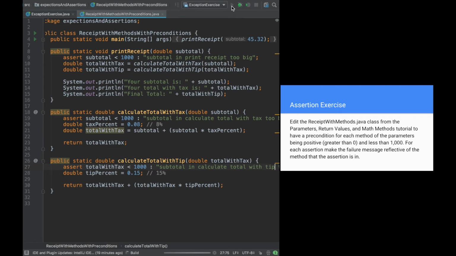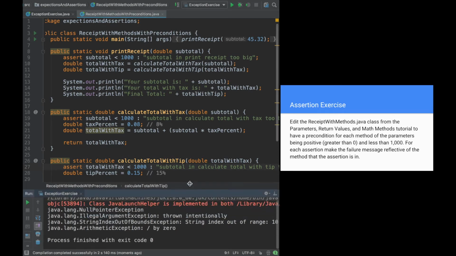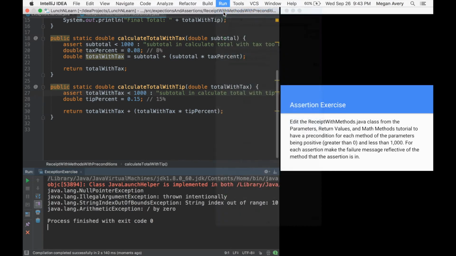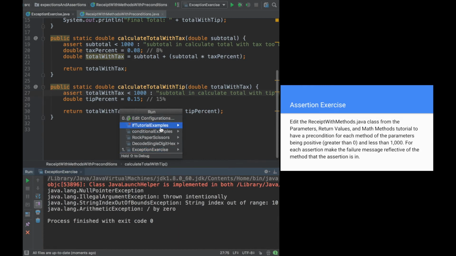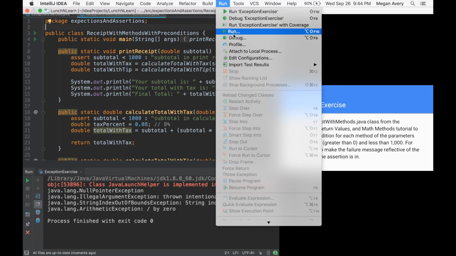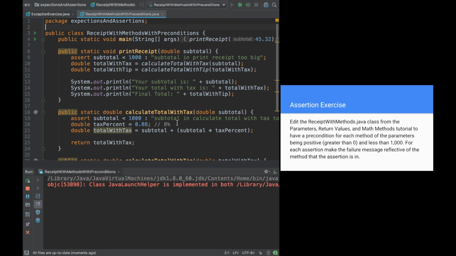And if I hit run, it still passes. Oh, I want to do run, and then run receipt with methods with preconditions. And it was able to run properly because all of my totals were below 1,000.